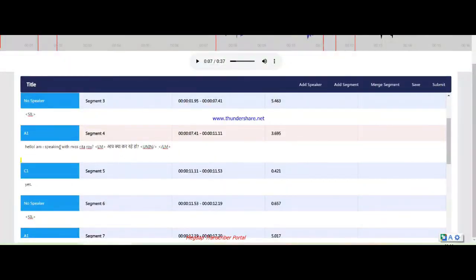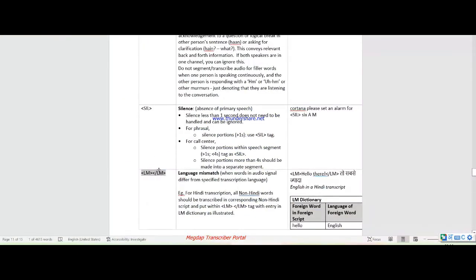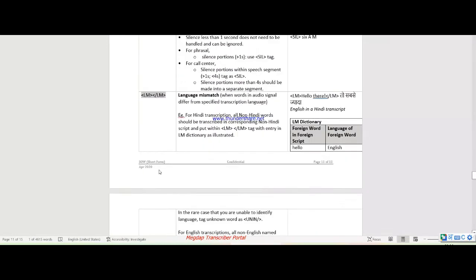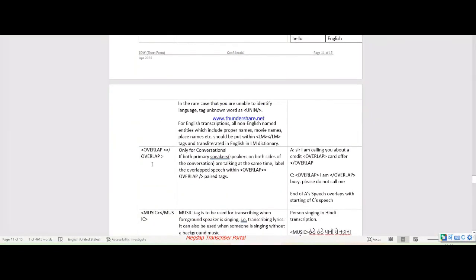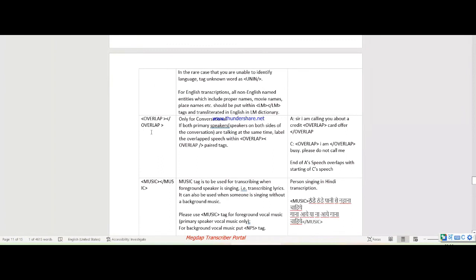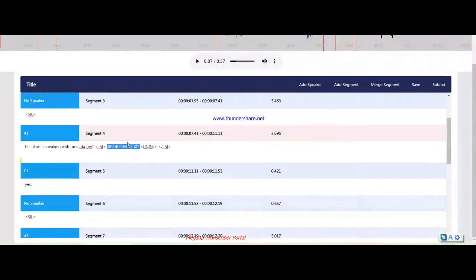If it is a Hindi transcription file, and any English word comes in between, then you have to write Hindi words outside the lm tag and English words inside the lm tag, okay. So this is about the lm tag, and there are two more tags, overlap and music. The overlap tag is very important, I will explain it clearly. So some other guidelines are there.